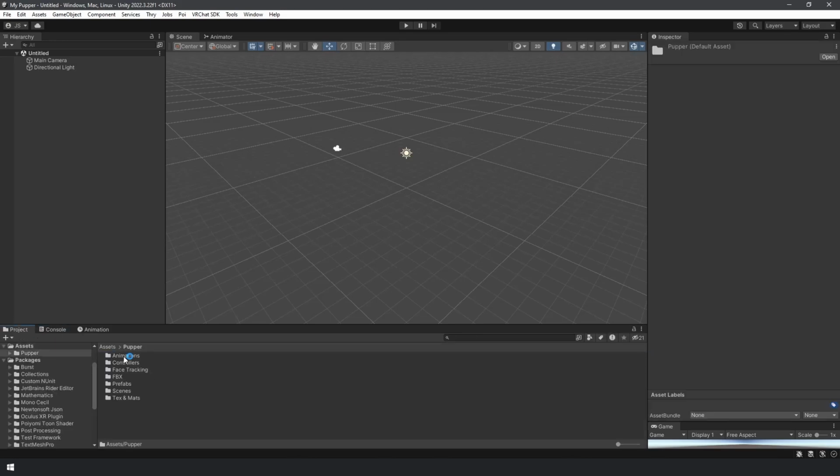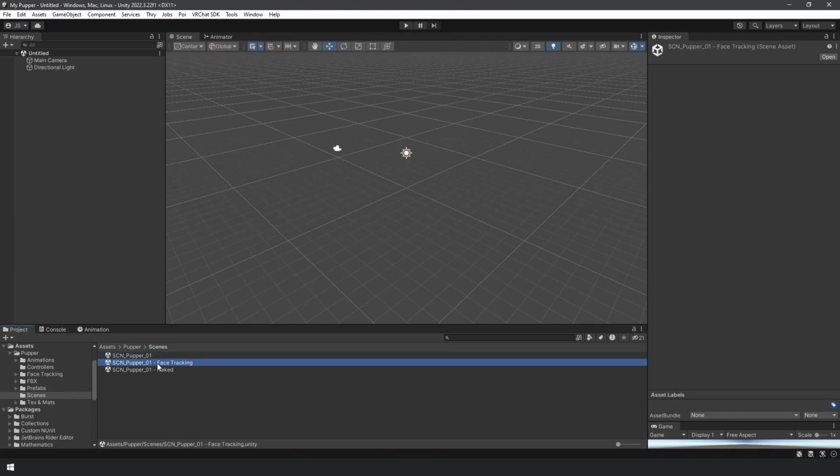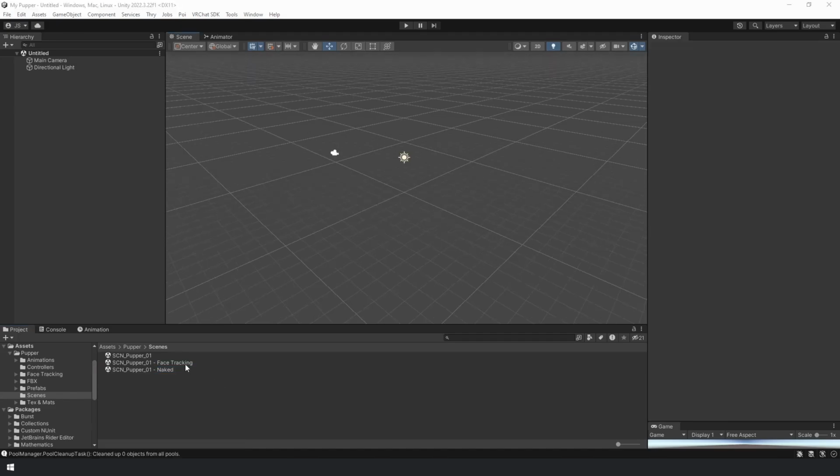So you want to come in here, Pupper, and you want to come into Scenes, and you want to pick whichever version you plan on using. If you plan on using face tracking, you want to open the face tracking scene. If you don't plan on using face tracking, you can just open the regular scene. You can, however, still use the regular avatar without face tracking while using the face tracking version. You just have to make sure the face tracking options are turned off inside. You also have a third option here called the naked option, which is a blank version of the avatar with nothing on it, but I'll touch on that a little bit later. For this example, I'm going to use the face tracking version.